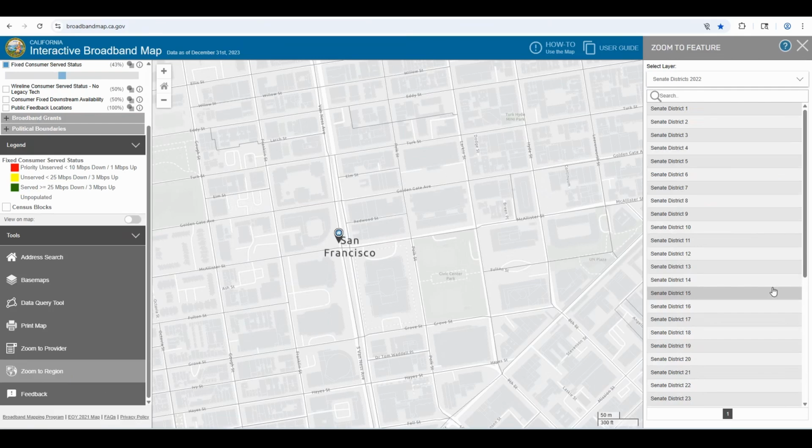For more information on the layers and tools that are available in this map, please read our user guide. Map data, including CASF eligible locations, are available for download on our websites as geodatabase files. Links are included in the description box below.